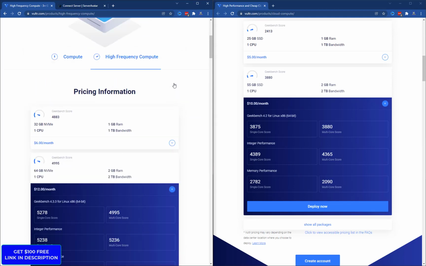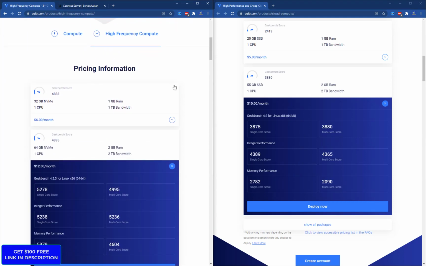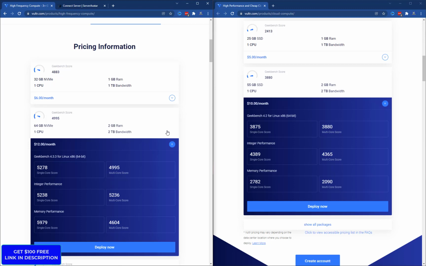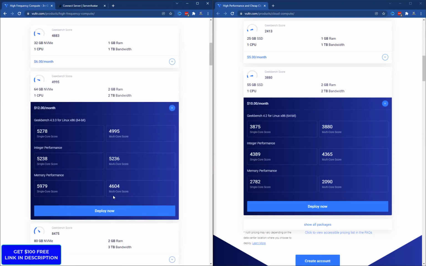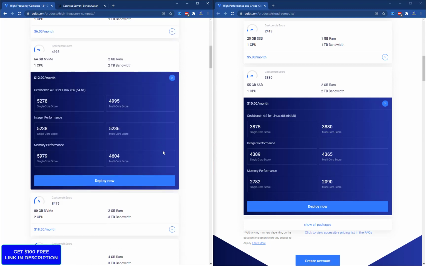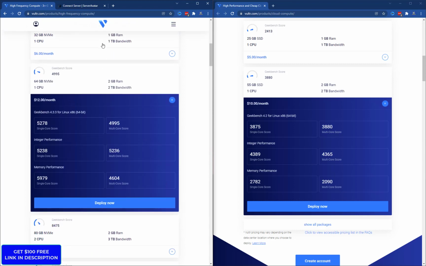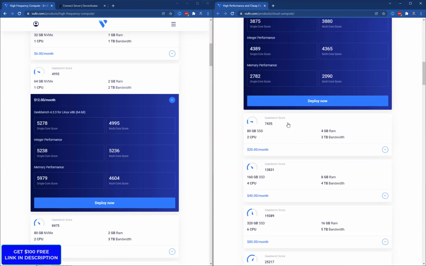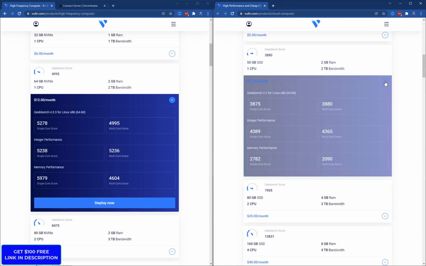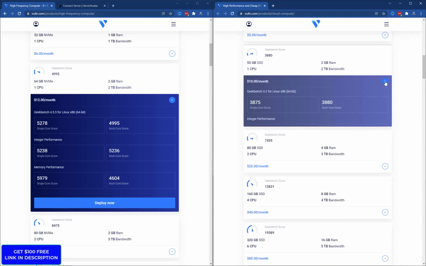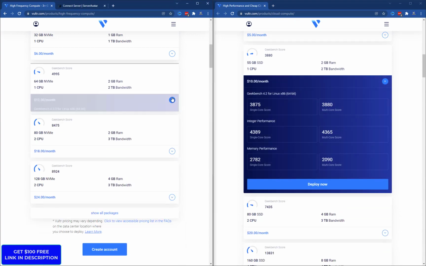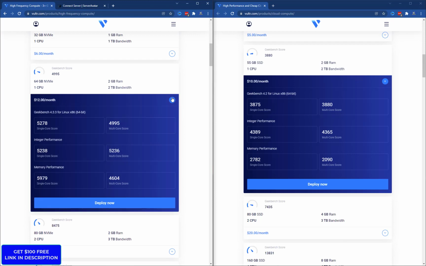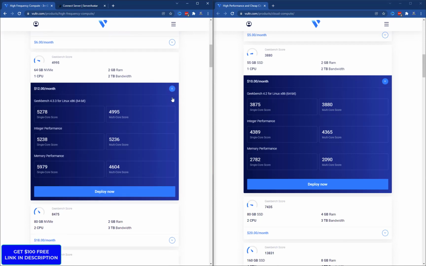Okay, so this is the high frequency compute. It costs, oh, where's the price gone? I think it was 12. Yeah, this is $12, and this is 10. I believe it's 10. Let me see. Okay, $10 and $12. Okay, it's only $2 difference, which is $24 over the year.